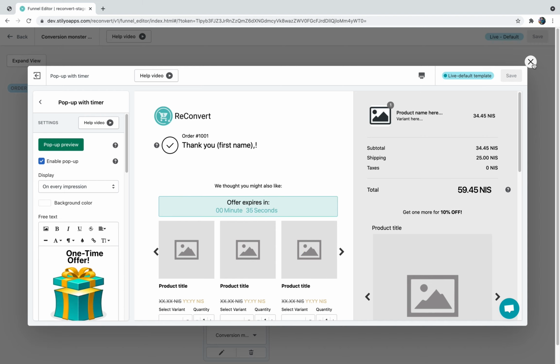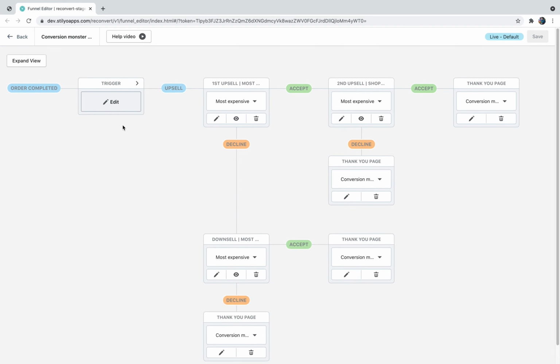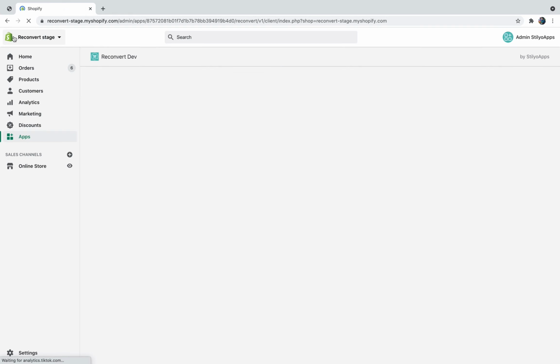Now I'm just going to close this thank you page. This funnel is completely ready and active on your store. I'm going to click the back button to get back to my ReConvert dashboard, and then I'm going to show you what it looks like on a real store.